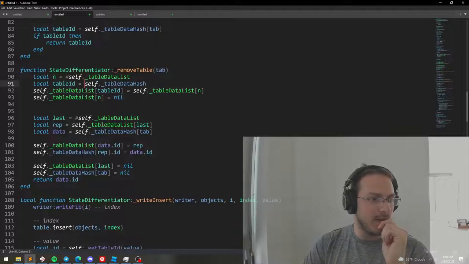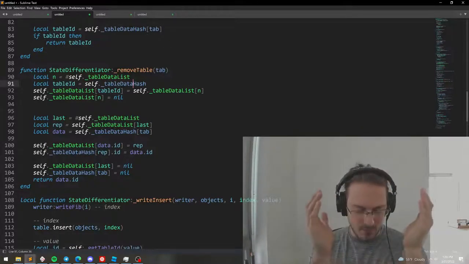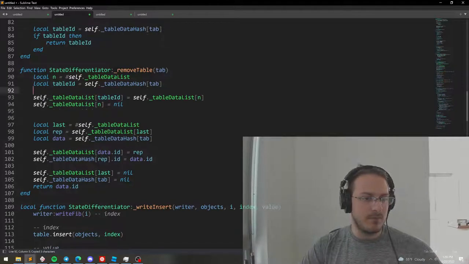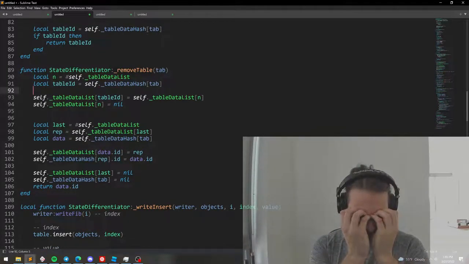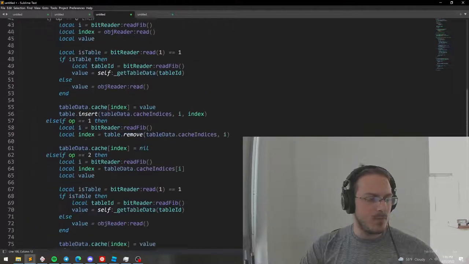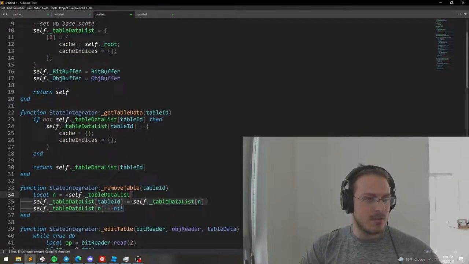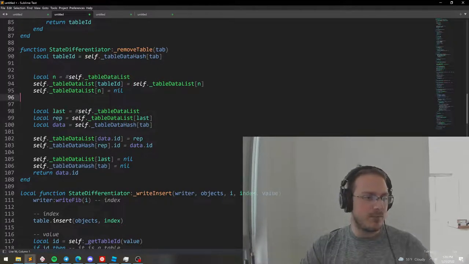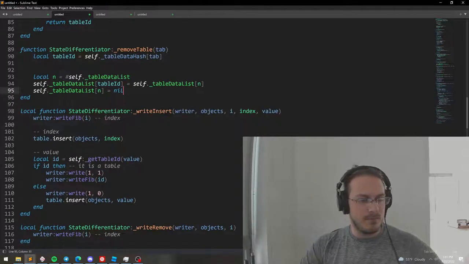Now when we remove it, we do a fast remove. So it's like the last one. Okay, we want to remove a table, we get the table. We need to convert it into its table ID. So we reference it in the hash. Table ID. We're removing this one. Removing it, it's basically just this code. I'm going to move this down here because this is the replacement one. I'll get rid of this. Okay.